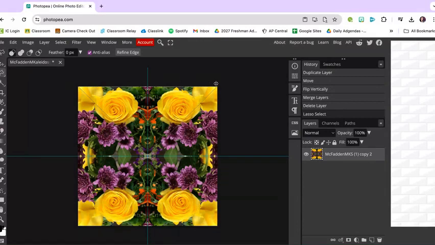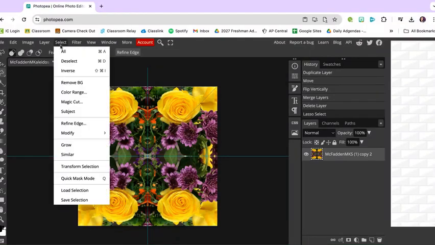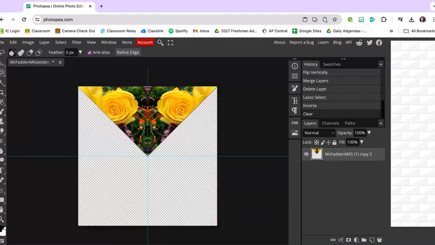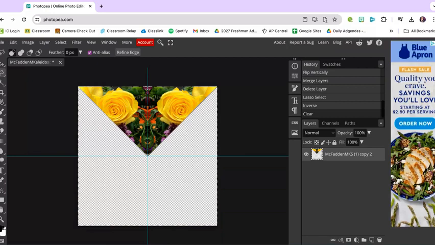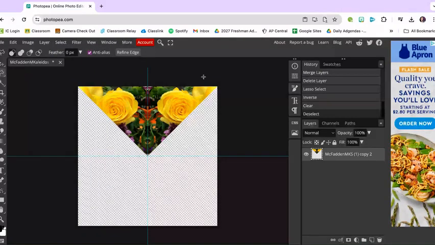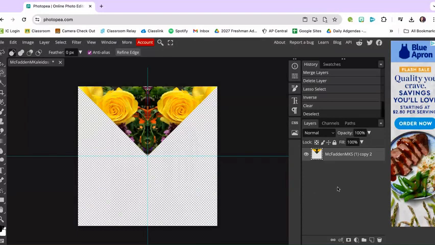That is my selection. So once I have the dotted line, I'm going to go up to the top and hit Select, and then I'm going to select Inverse. This is taking that triangle and it's highlighting everything opposite of that triangle. From here, I'm just going to hit delete and everything except that top triangle is going to go away. This triangle is now going to be what I duplicate around my composition. So I'm going to hit Select and then Deselect so nothing is selected.